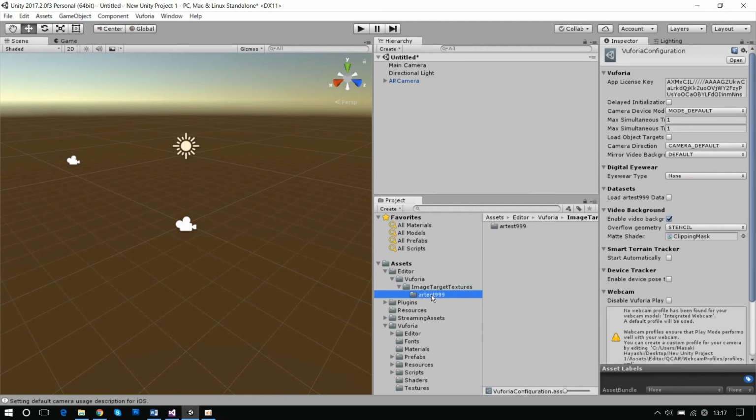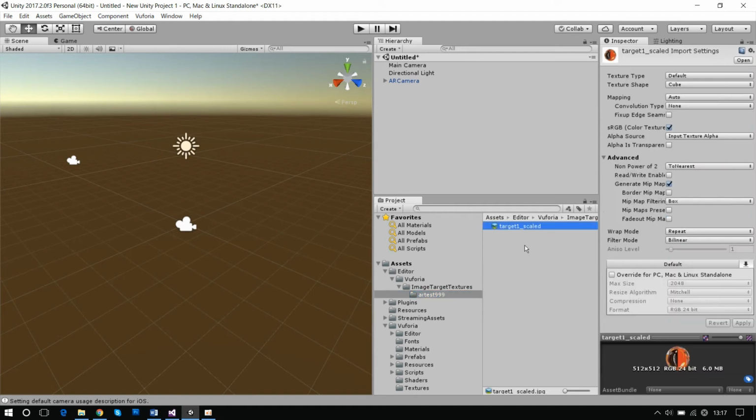And I go to ARTest999, and you can see the one file here, target1_scaled. So select it, then you get the information in the inspector. You can see about this file.